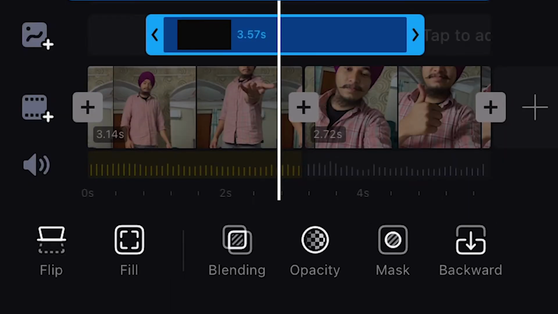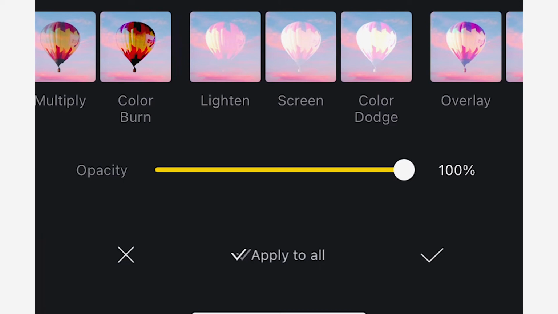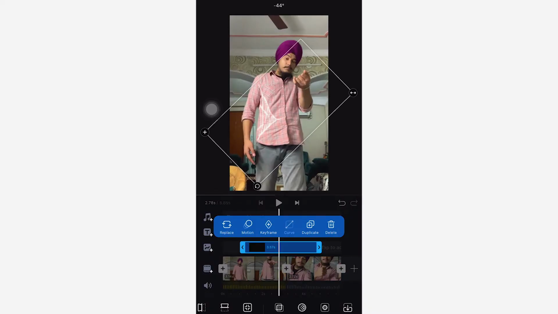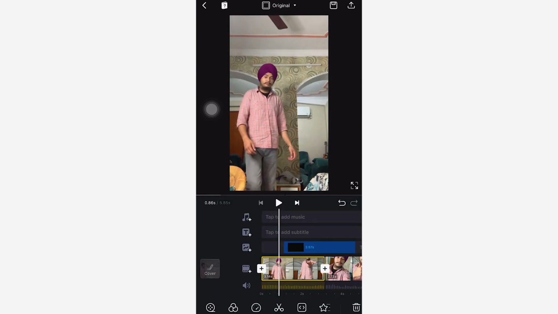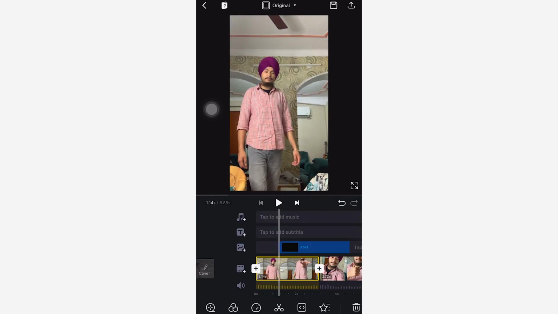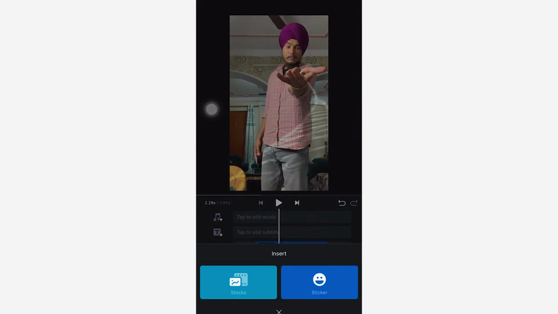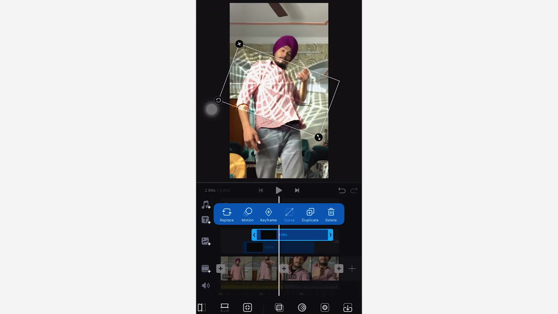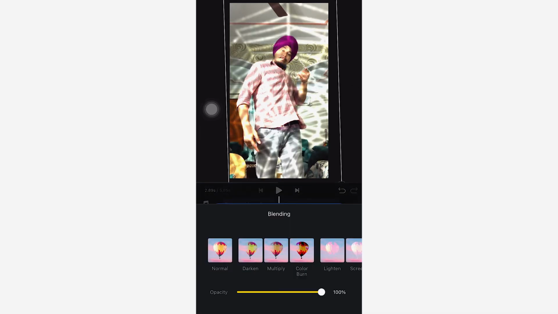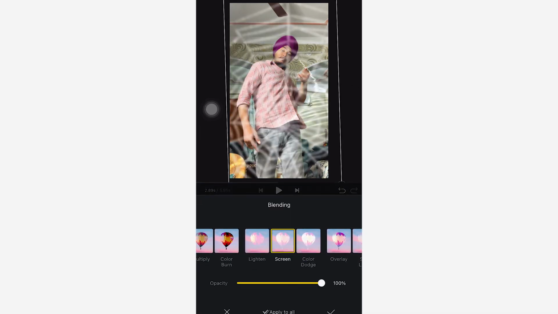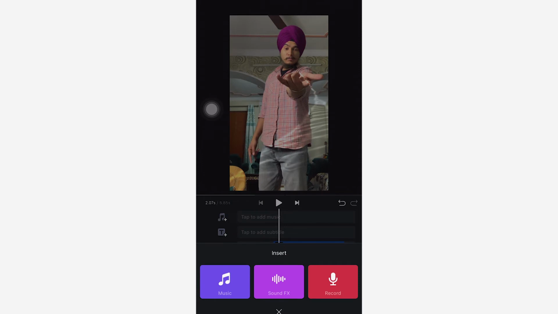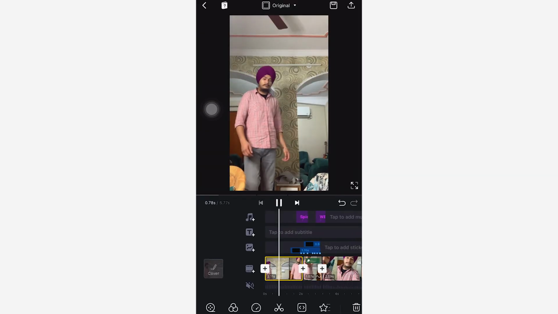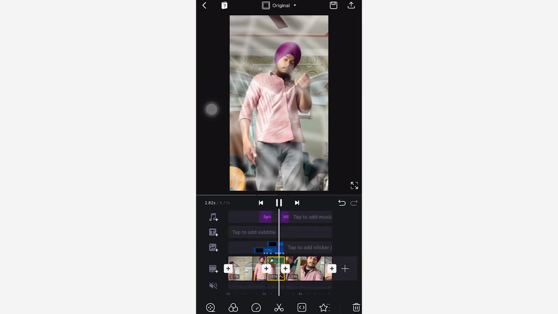And here we will blend this to color dodge. Now rotate and adjust it according to your footage. And just like in Premiere Pro, isme bhi hum frame by frame iski positions adjust karenge, and then import the splat file, blend it to color dodge, and scale it according to your footage. This one will blend it to screen. After that, import the sound file, and that's how you edit the Spider-Man web shooting effect in your phone.